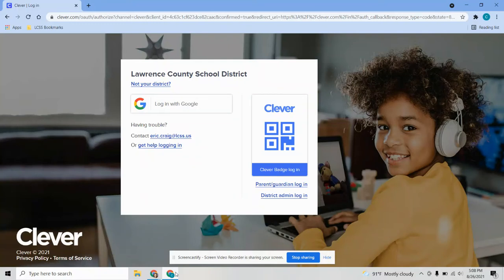Hey guys, this is Miss Moore, third grade teacher at Ingram South, and I'm going to walk you through the process of actually logging in to your student's Clever account. By using that Clever account, it will open the door to all the apps and programs that they will be assigned if they have to go in quarantine. So we just like to be prepared.